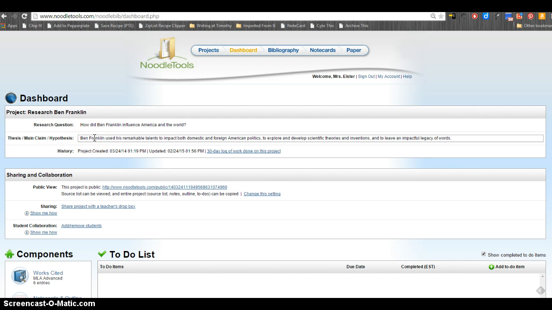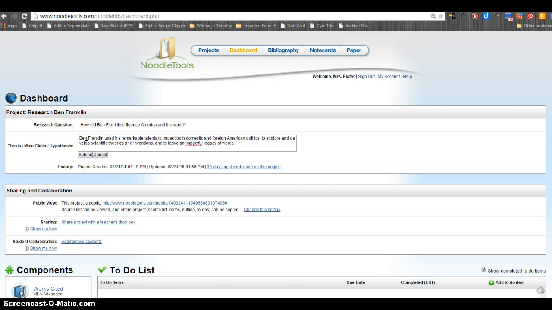Now I've put some handouts on Edline and some directions on the assignment sheet regarding some information you need to read about thesis statements before you try to put yours in here. But once you have written a thesis statement, this is where you are going to enter it on Noodle Tools. You'll come right here to this box, you'll click, you'll type it in. This is an example for this project.